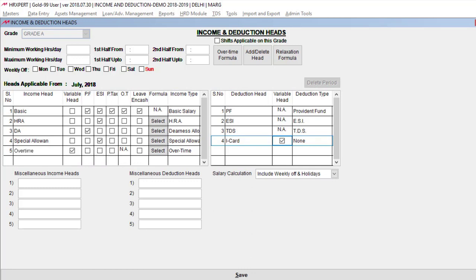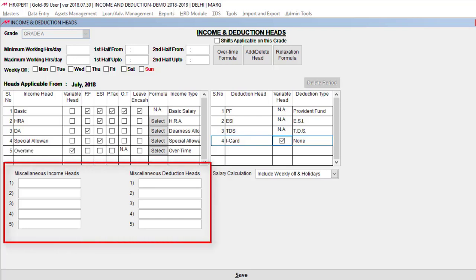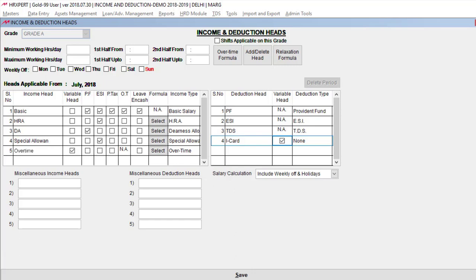But sometimes there are a few heads on which you don't want to apply ESI or PF. So you can create them here. So suppose we create here first a miscellaneous income head like attendance bonus and a miscellaneous deduction head like medical expenses. So in this way you can create other income and deduction heads.